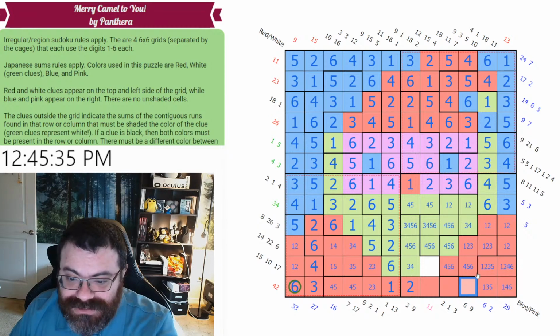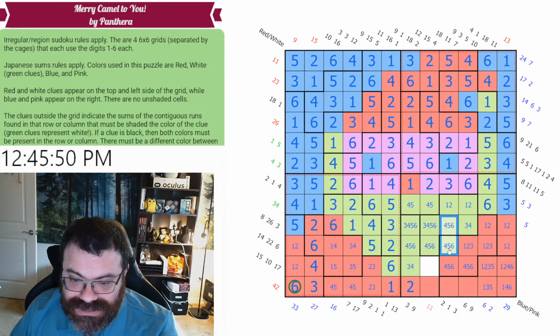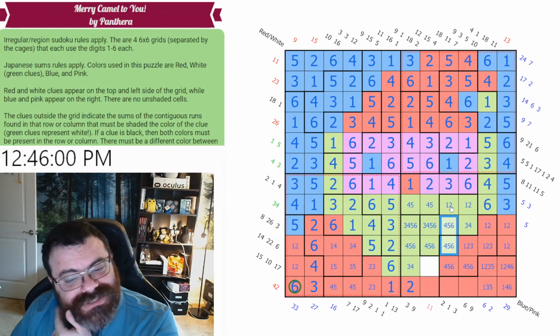Okay, what column's useful? Maybe this green clue? So we have the red 18, and then this green clue is 11. So we could do 1, 4, 6. We could do 2, 5, 6. Do we have to have the 6? Is that the key? 4, 5 is 9. No, we could do 4, 5, 2. Sorry, I did that wrong. We always have the 5. No, we could do 4, 6, 1.